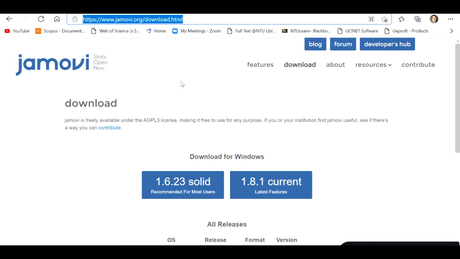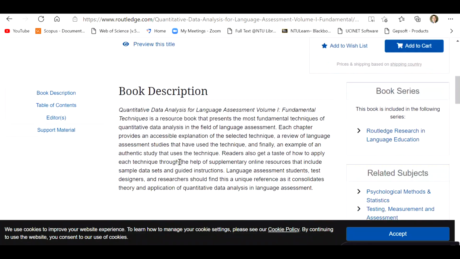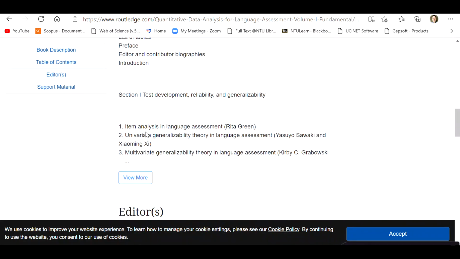In addition, since I'm going to discuss concepts like mean and standard deviation, skewness and kurtosis, and a lot more, I suggest that you take a look at this book which we published in 2019, especially the first chapter, which is about item analysis and language assessment. It provides an overview of some of the concepts that I will cover.